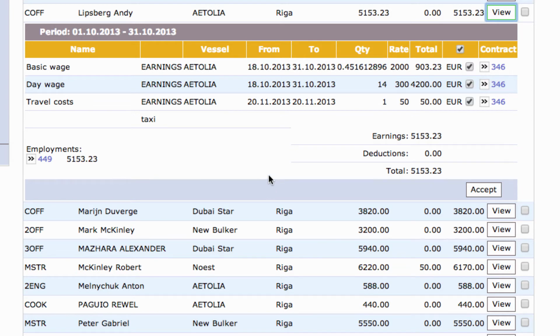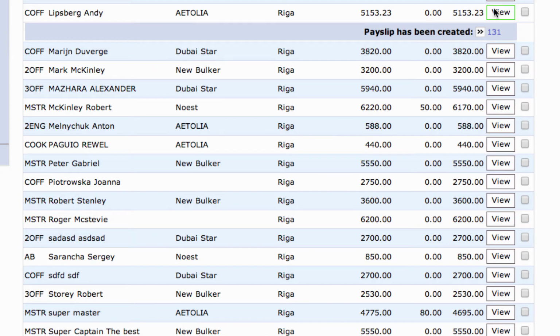What we can do, even on those three items we have here, is create three different payslips. I'll show how it works. First of all, if you want to have costs on a separate payslip or whatever else depending on your company needs, you can just deselect the items you don't want to appear on the payslip and process those which you want. So we just select the basic wage and day wage, click accept, and the system automatically creates the payslip.